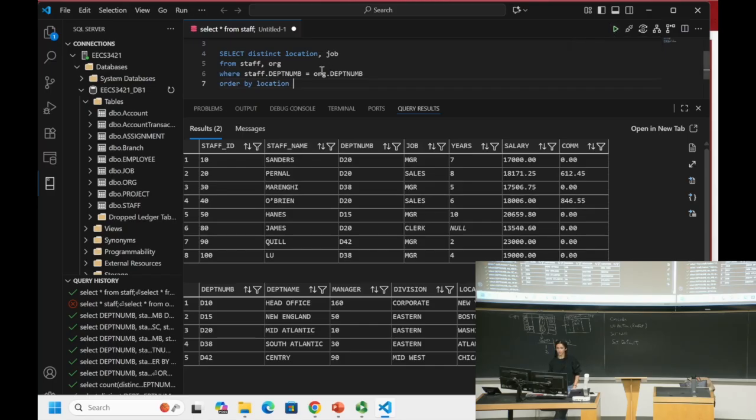So the columns that you would expect to see are location and job, right? You would expect to see, for example, New York, Boston, Washington, etc. And then in each location, you will also see, for example, the job: manager, sales, etc. But we want to see the distinct location and job.